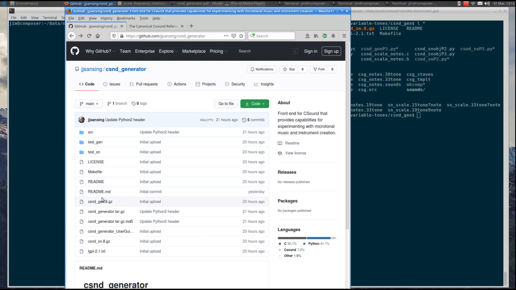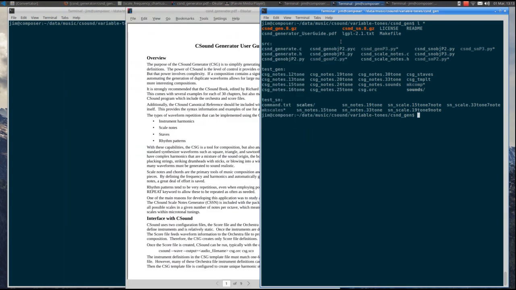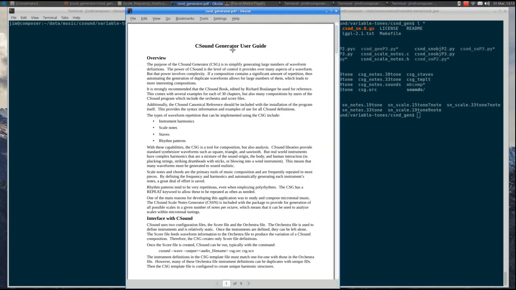To get the program, go to the GitHub link in the description below. Grab the archive file, download it, and uncompress it. When you have done this, you will see the following files. The top-level directory includes the user guide, which explains everything I will cover in this demo, and then some.